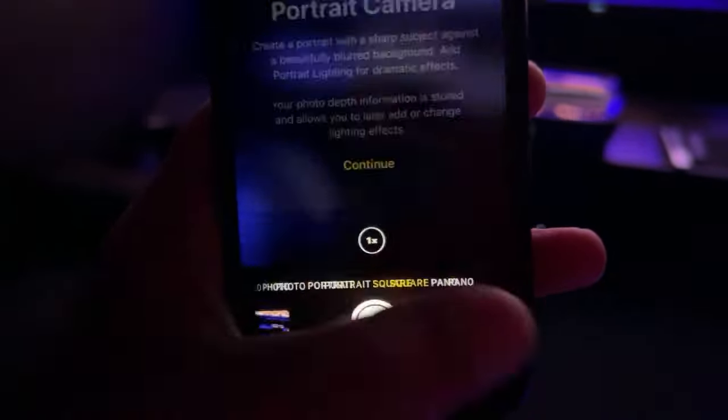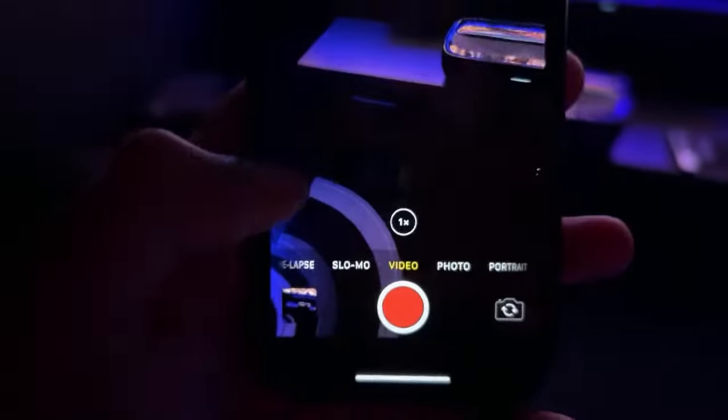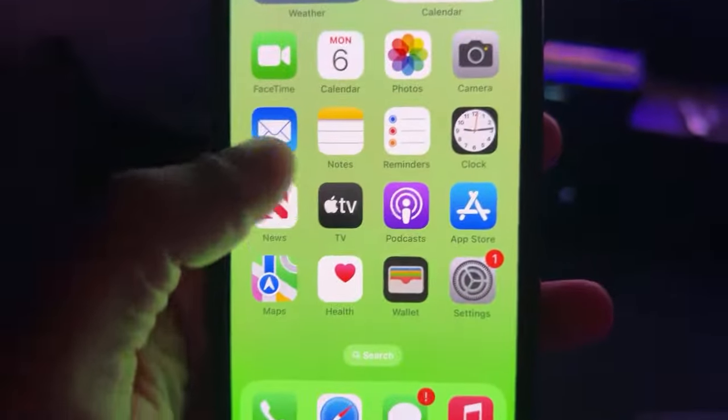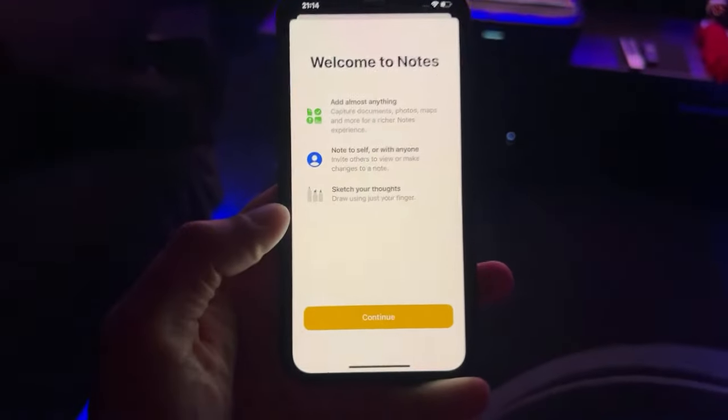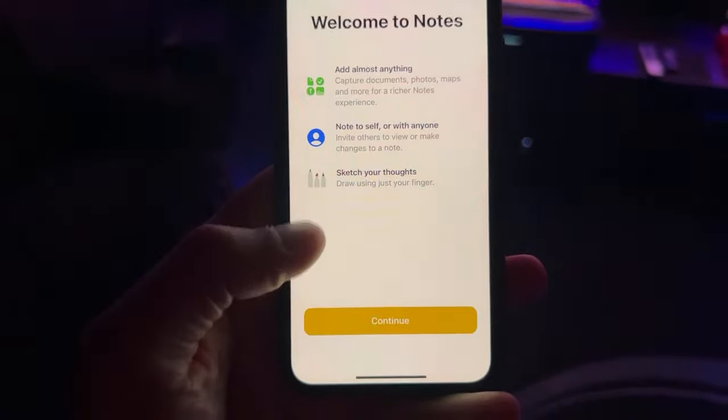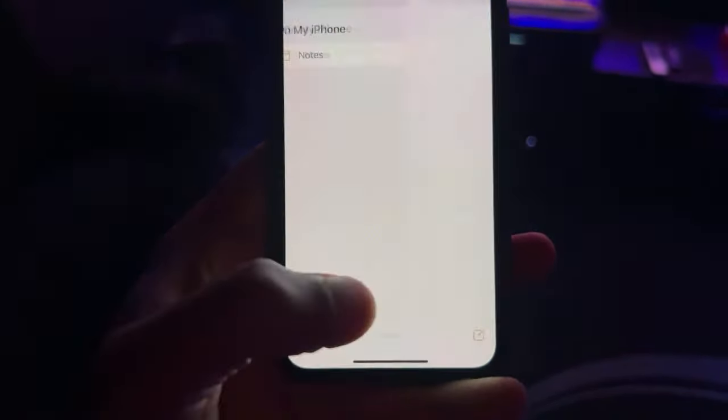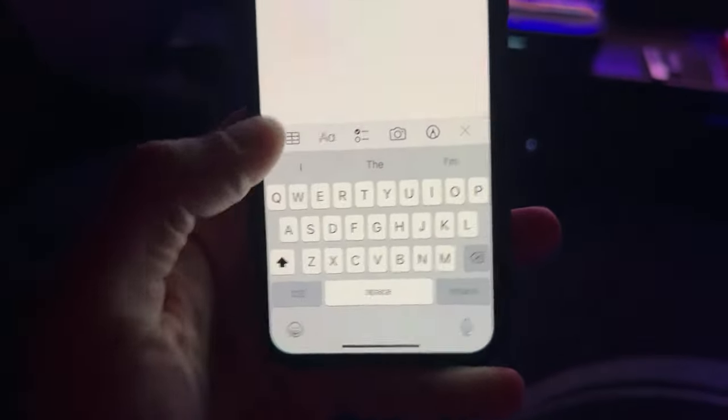Portrait, square, yeah, these are all still the same. Video, still no options to actually change resolution in the camera app for anything other than the newest phones. So camera app looks pretty much identical. Notes app, have they made any changes to that? Not now. Yeah, it still looks the same.